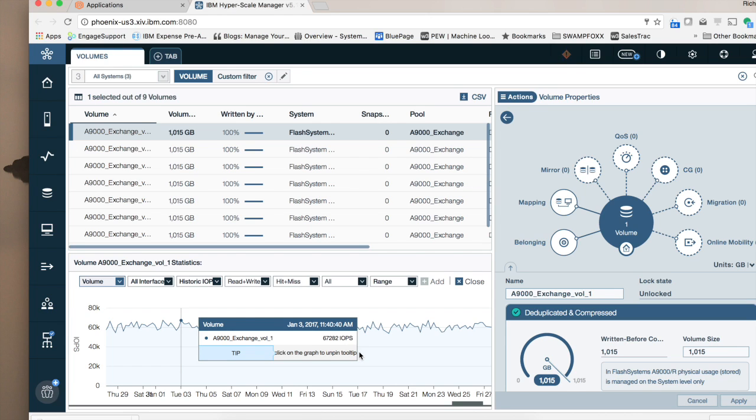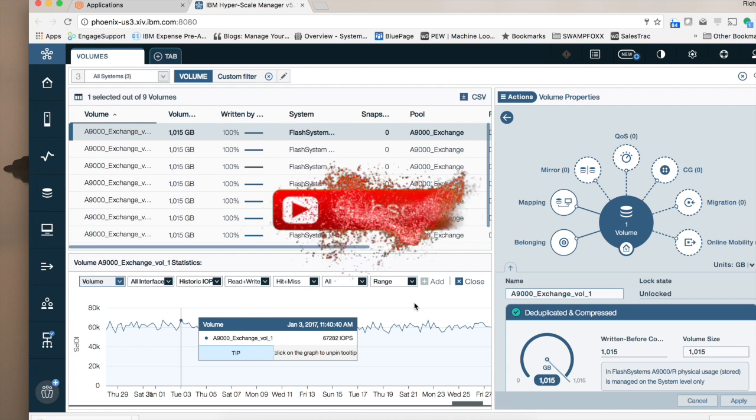So again, a lot of information, great, easy to use, easy to get to, and a wealth of information to help make better decisions.